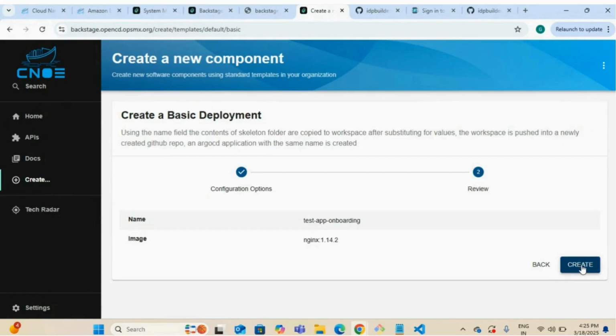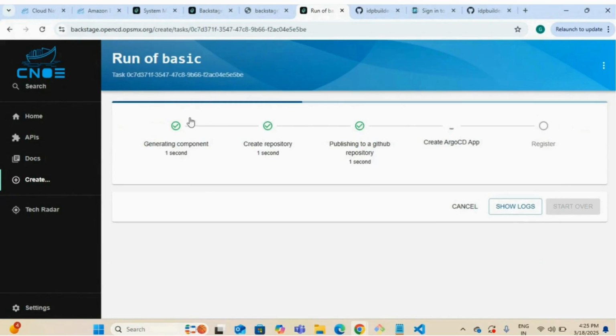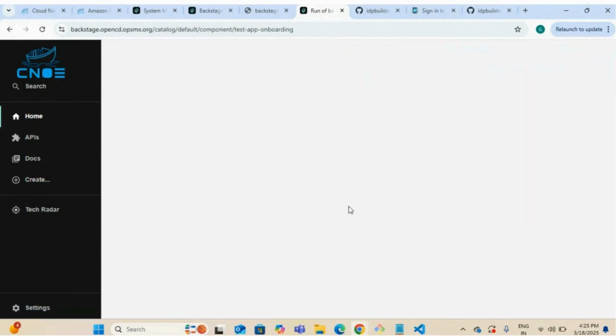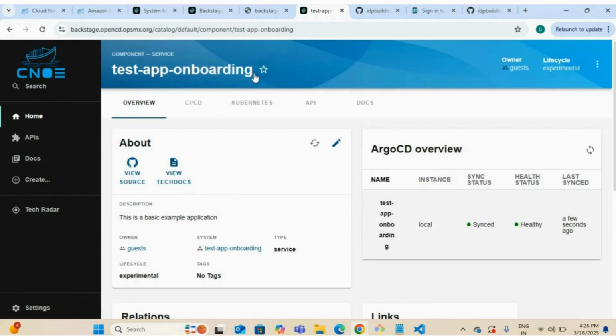And when I go ahead and do create, it's generating the component. Remember, component is part of the software catalog, creating a repository, publishing to the GitHub repository, creating an Argo CD app, and registers it. So if I open in the catalog, I'll see a new component with the same name, test app onboarding. So this is what the developer would see.